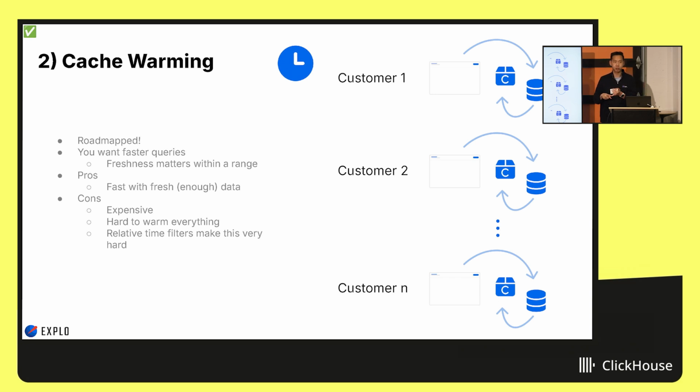Obviously, there are a lot of nuances. How long does the query actually take to run? You might need to do this in the 55th minute, 54th minute, et cetera. A lot of empirical data will be helpful here. The pro is that it's fast with fresh enough data. The con is that it's pretty expensive, because maybe you're loading for N customers, but only 5 of those customers actually load the dashboard, and then N-5 loads were basically unused and thrown away. That's something to consider. It's hard to warm everything. So remember I mentioned that our cache keys are the queries themselves.